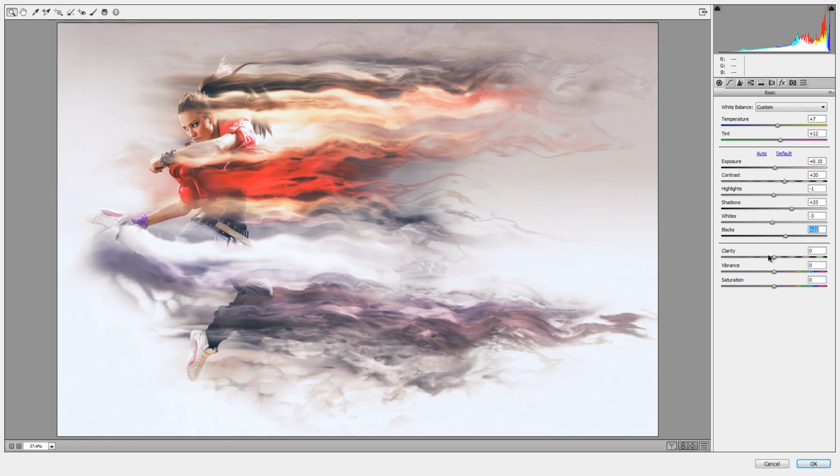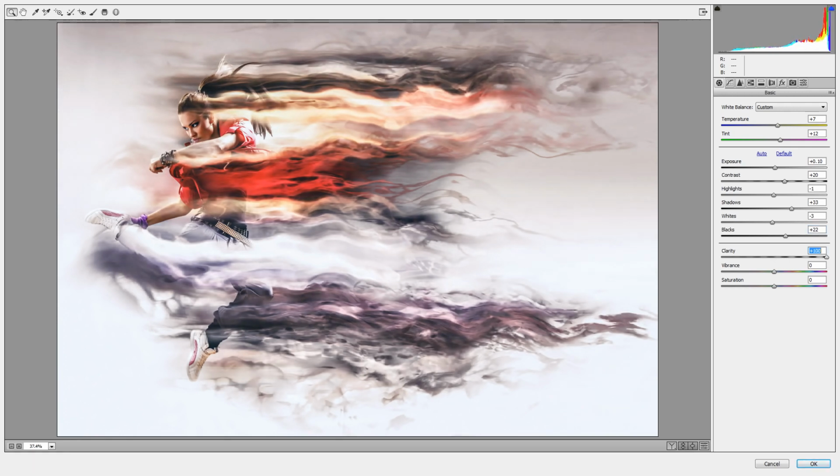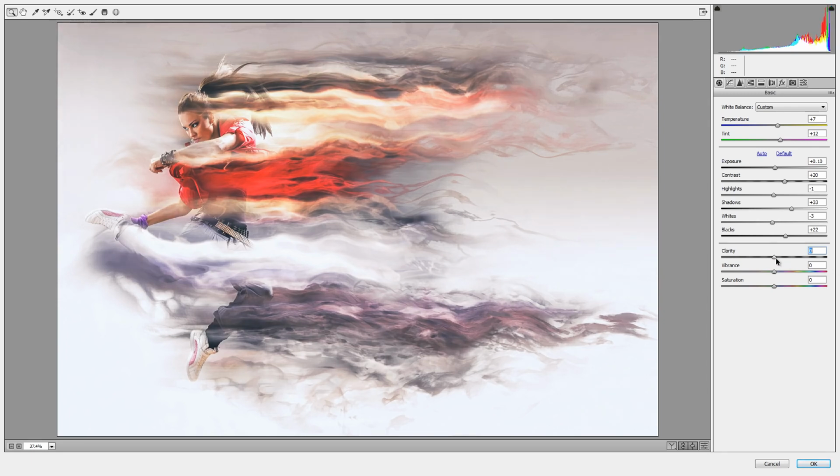I'll leave that. Clarity is like sharpening, so if I turn this all the way to the right, you can see, it adds a bit of everything, sort of contrast and sharpening. So start off at 0. Some of your images might look better actually reducing the clarity. Like this one looks better with a bit more clarity.